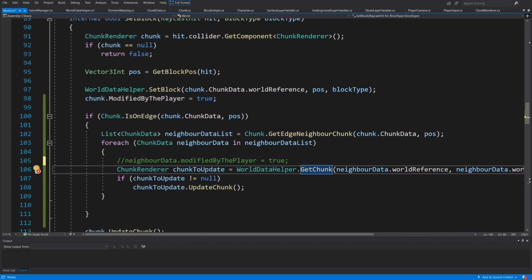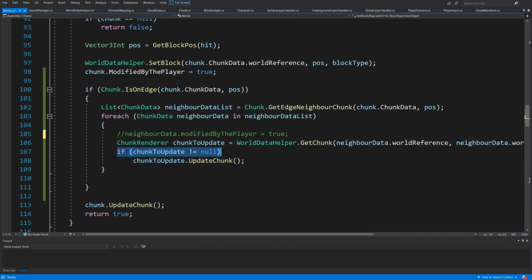Okay. And at the end, if the chunk to update is not equal to null, we are going to call the update on this chunk. So we are going to update all the neighbors. And at the end, we are going to have the remaining code. So chunk update chunk and return true. So we have updated all the chunks. So last thing to do, we need to implement this getChunk method.